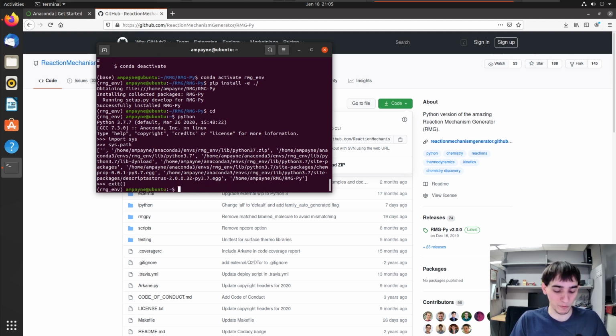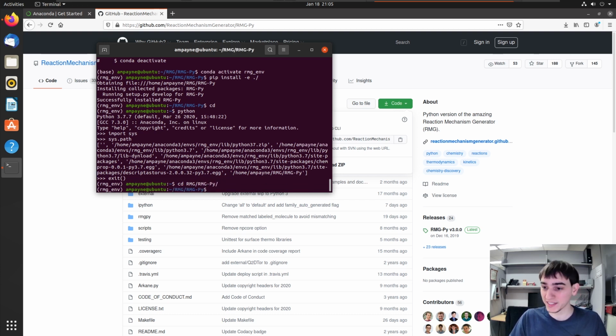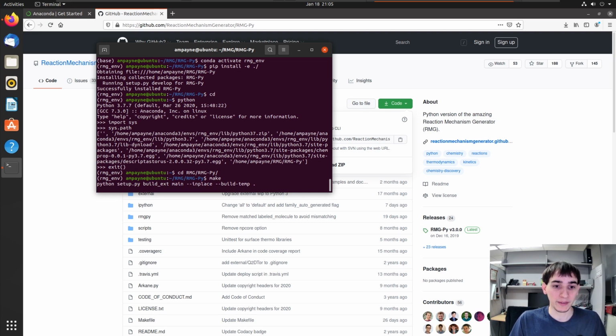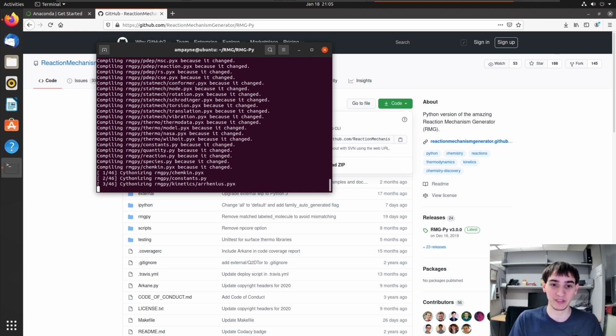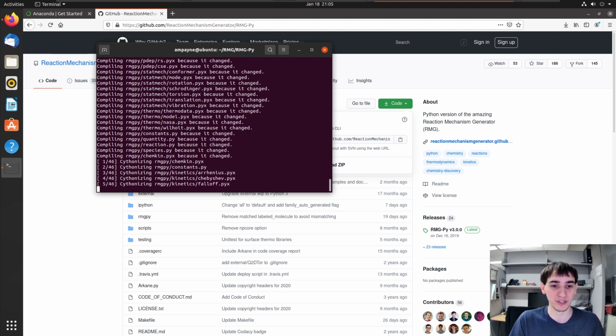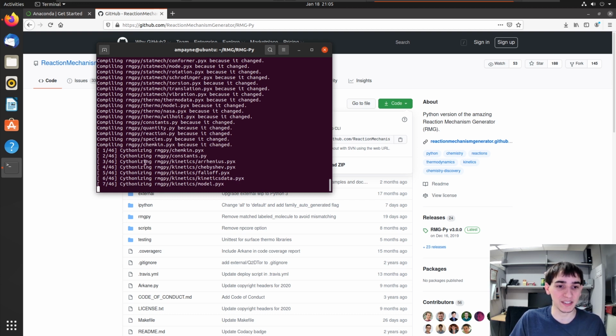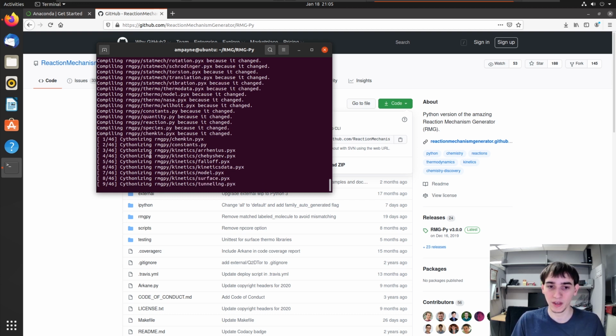There are some other cool things that happened we'll cover in a second, but I'm going to go back to my RMG Pi folder because there's one last thing that we need to do. There's a lot of C code in RMG Pi that we need to compile down, and you do that just by typing the word make and pressing enter. And it'll go through. The way we've done it is we have Cython, which first compiles Cython to C code, and then C code down to machine code. So you see these Cythonizing statements for all the RMG Pi code.